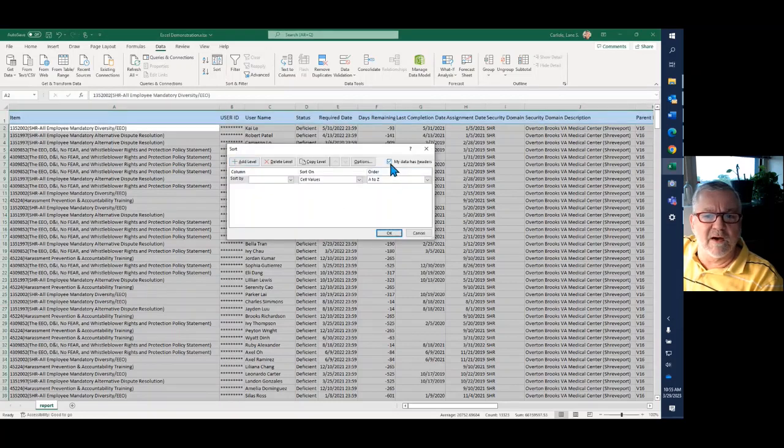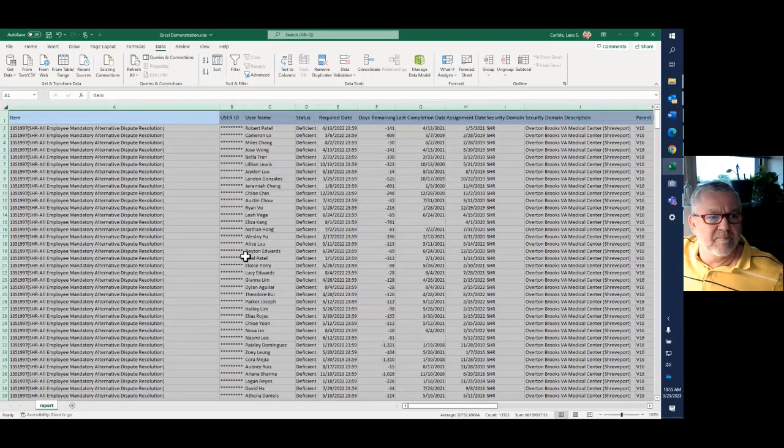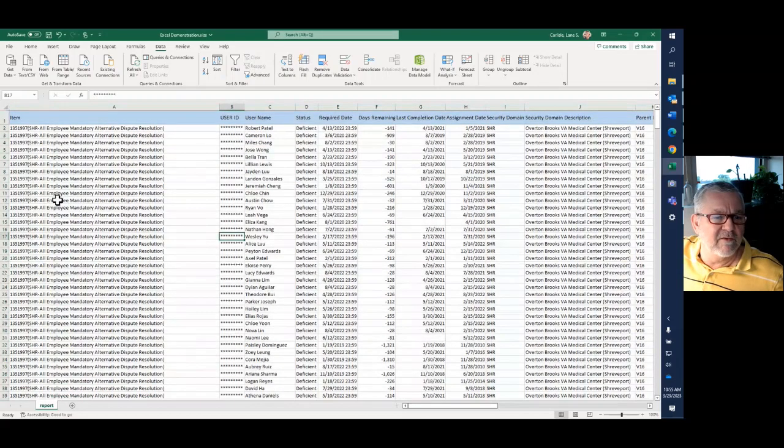And you'll notice this box is checked that says my data has headers. As long as that box is checked, when you choose what to sort by, it will give you the titles of your heading. So we will sort by the item on this first sort and select OK. Okay, so now you see that we have it sorted by this item.